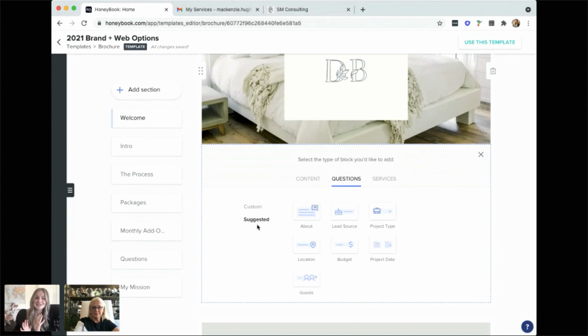If you click into the suggested question area, start here, because this is going to show you how HoneyBook can work harder for you so that you can work smarter. This is going to take that information and plug it into multiple different areas of the HoneyBook product so that you're not having to manually search for it or try to find it in this file later on or anything like that. It'll all pull into the project details.